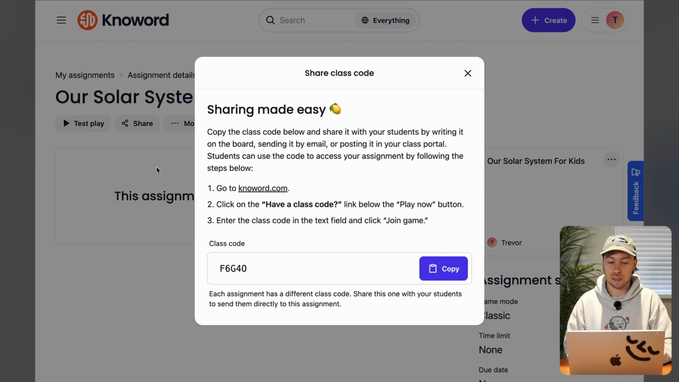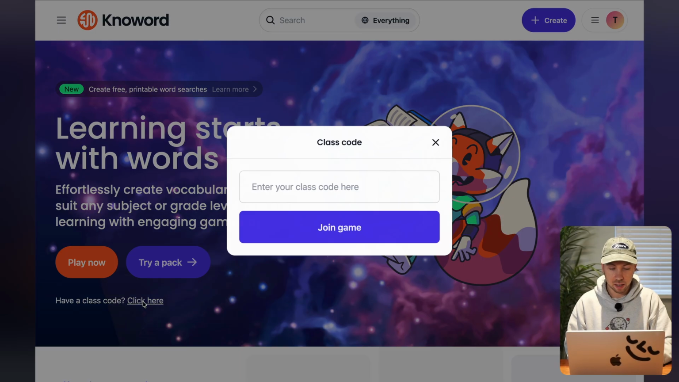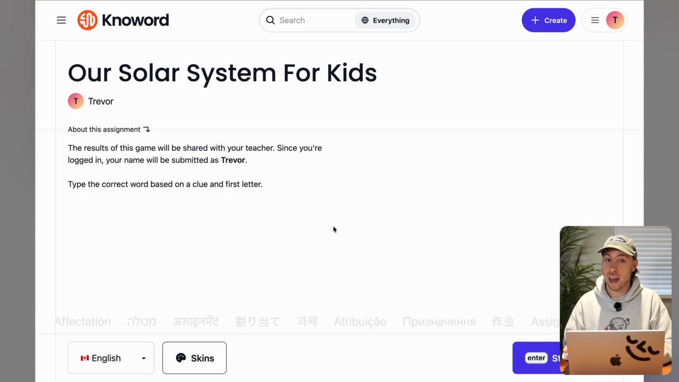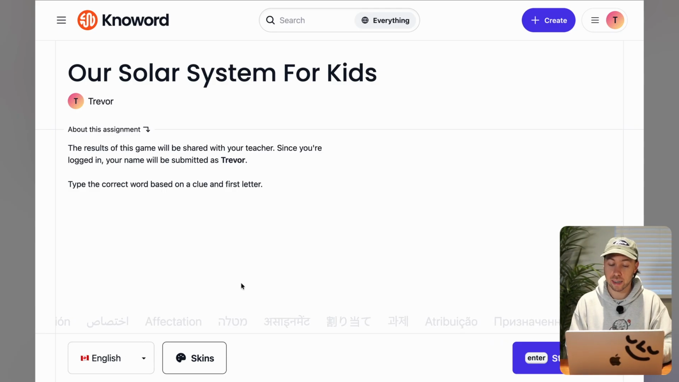Or you can use our class code system where you can share this unique code with your students. And then from the Knoword homepage, they just click this button beside Have a Class Code, click here and input that class code to join your game. When somebody accesses your assignment, this is what it looks like. Notice how the option to select a game mode or change the rules are missing. It's important to note that students do not need an account to access your assignment.